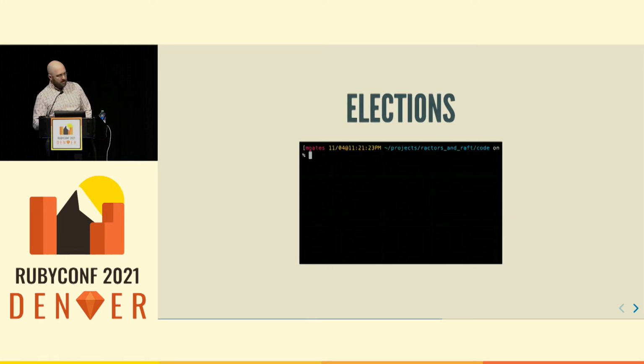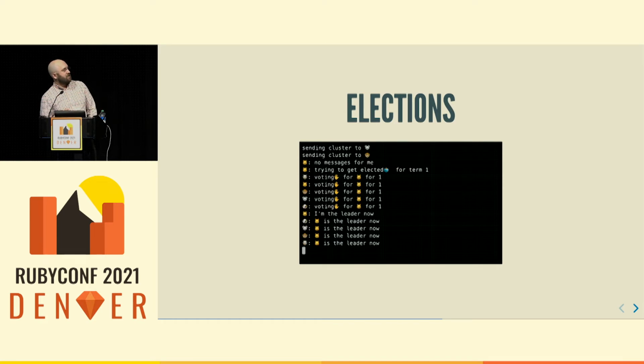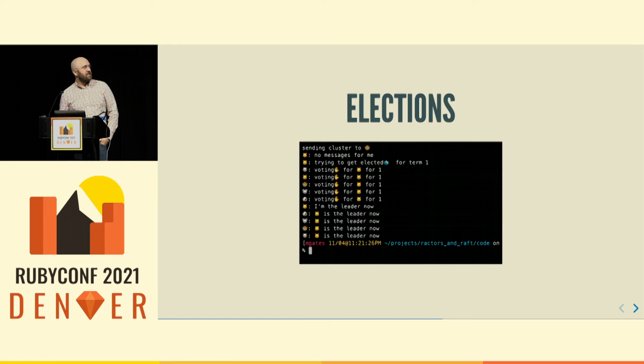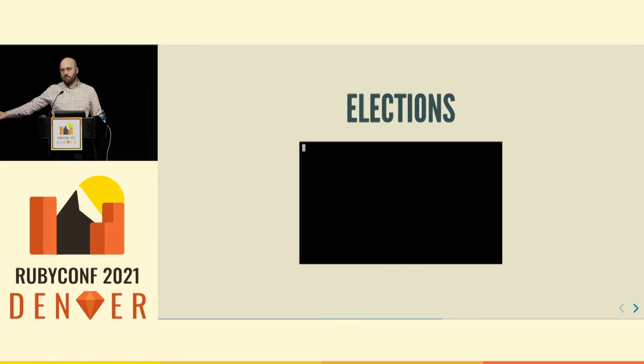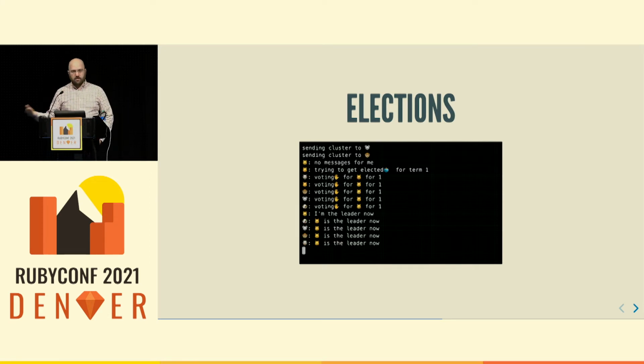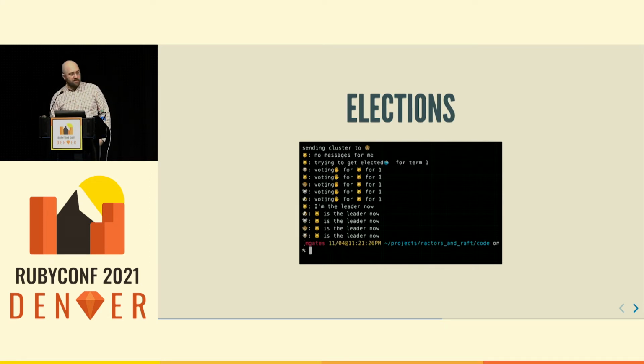Here's what it looks like. The cat is going to be the first one to notice that there's no leader, so it's going to try to get elected. It's going to send out messages to all of the other nodes, inviting them to vote for it. They will vote for it, and it will send out a message saying, okay, I'm the leader now.